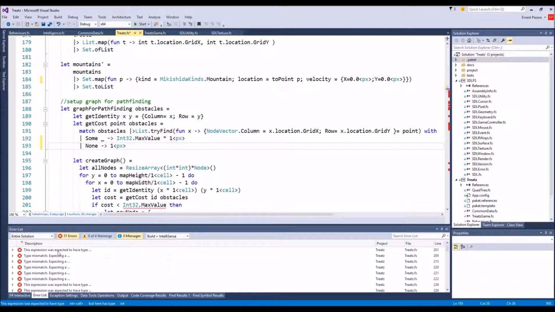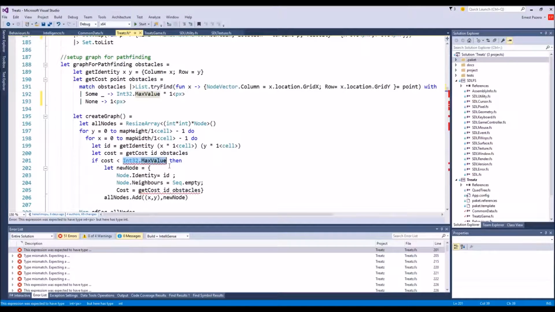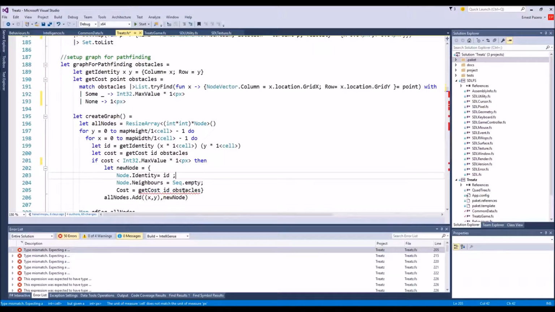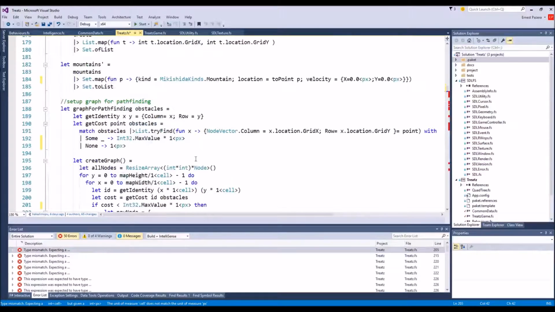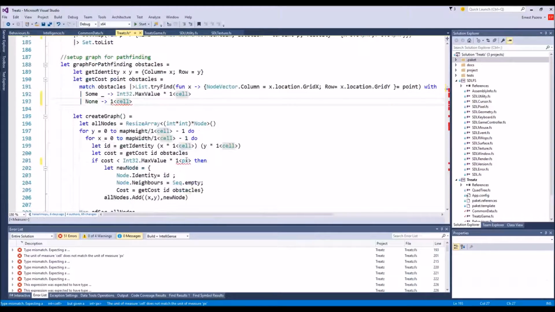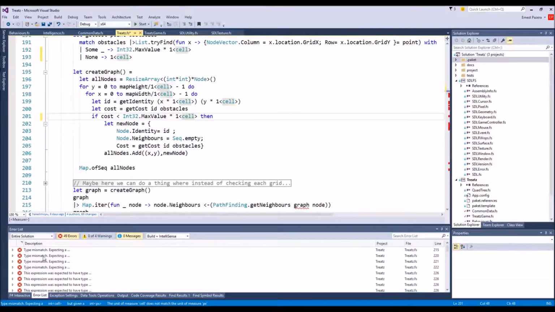Okay. Oop. Down to 51. So less than max value times 1 px. Then that hit down to 50. So now this is a cell. My bad. These are cells. This should be a cell then. All right. 49.